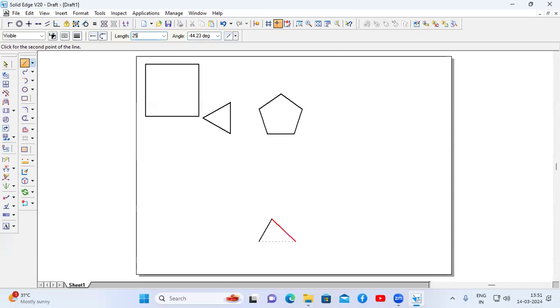Again, length 25, enter. Angle is 60 into 2, enter. Again, length is 25, enter. Angle is 60 into 3, enter. Again, length is 25, enter. Angle is 60 into 4, enter. Again, length is 25, enter. Angle is 60 into 5, enter. Again, length is 25, enter. Angle is 60 into 6, enter.